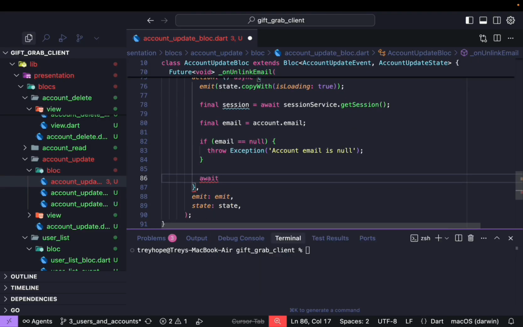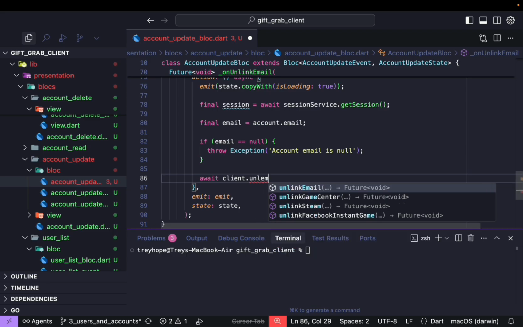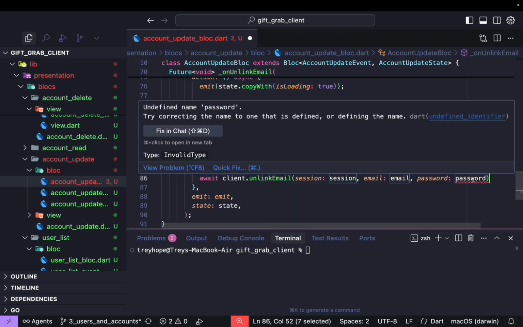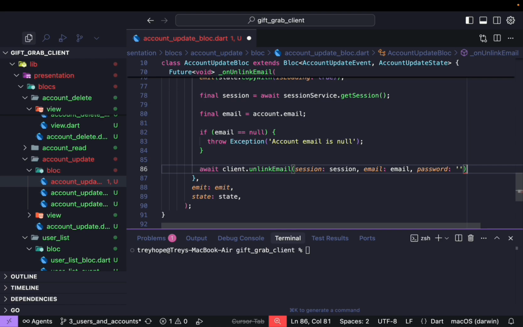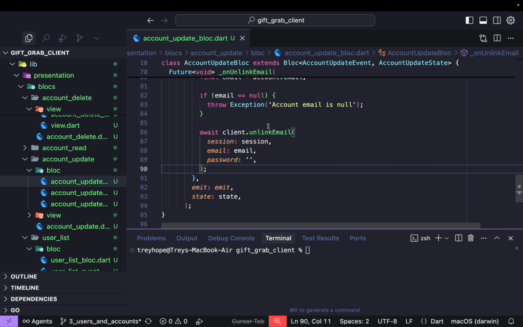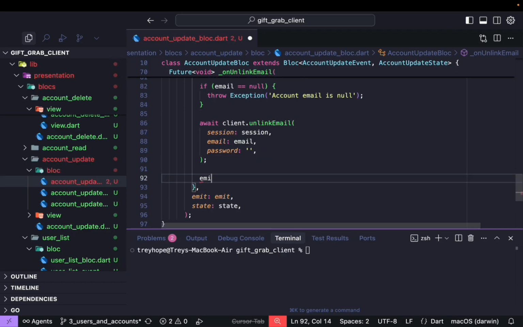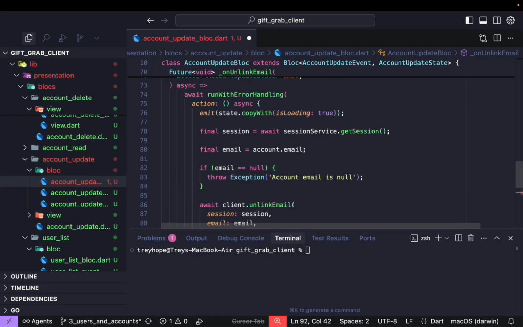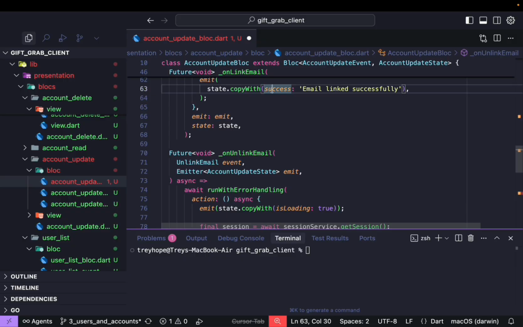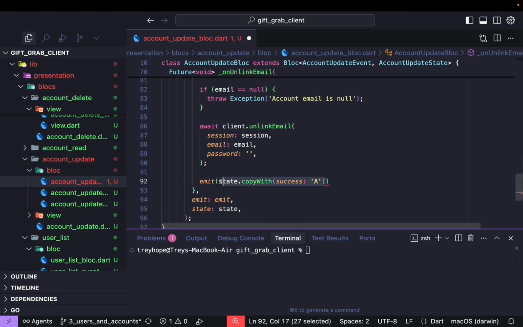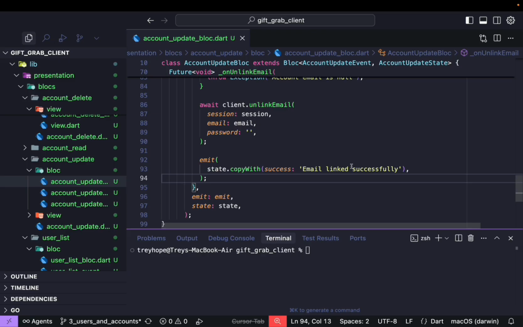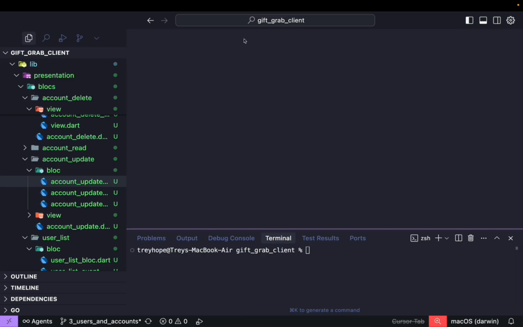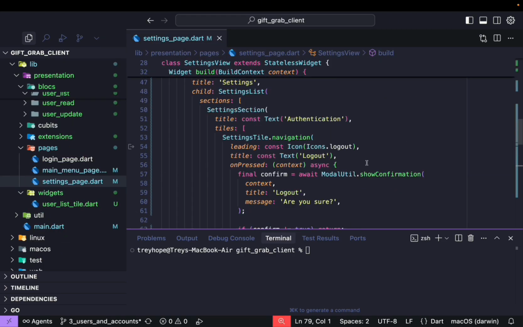Now, if that's not the case, then we'll call the client and unlink email. Pass in the session, pass in the email, and we don't need the password. I mean, it's technically required for this method on the client, but it doesn't need a value. So you can just send an empty string. Now, if all that goes through successfully, then we will say, what do we say here? Email linked successfully. Let's just do the same. Email unlinked successfully.